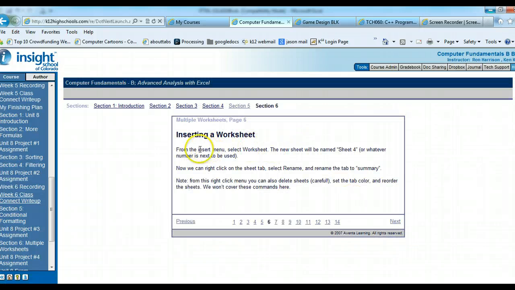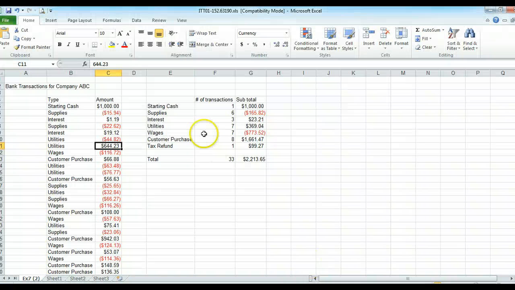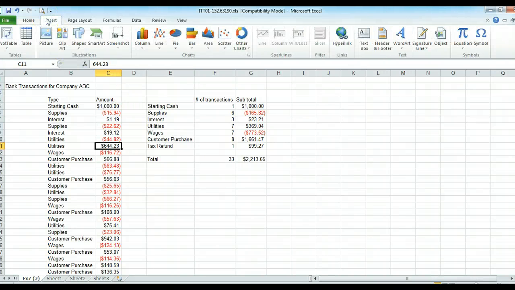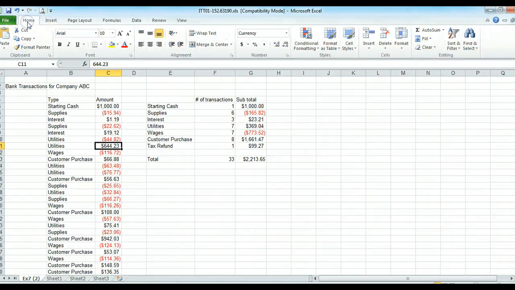So first you're going to insert a worksheet, and then you're going to put it in there. So I'm going to go back to that one that just had me open up. Up here at the top, we'll do insert. And actually, this is a different version than they have.